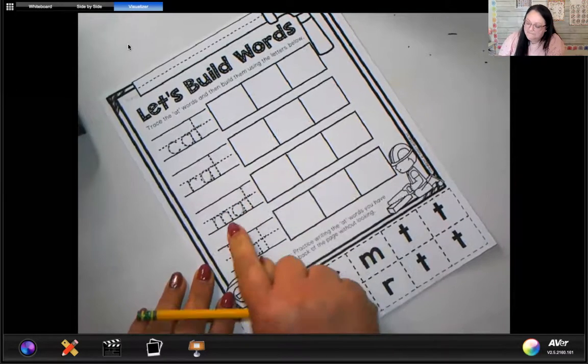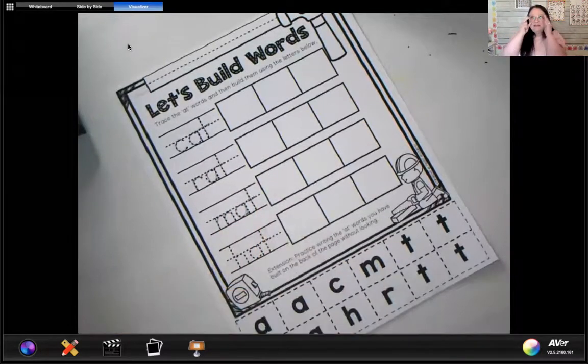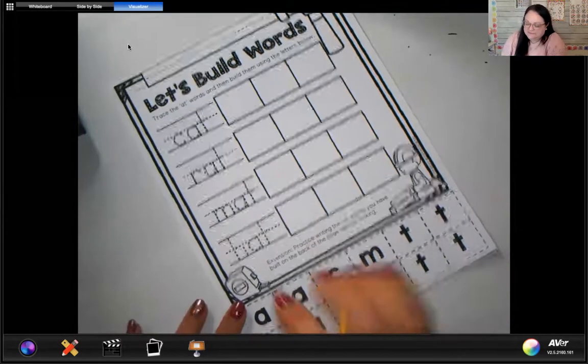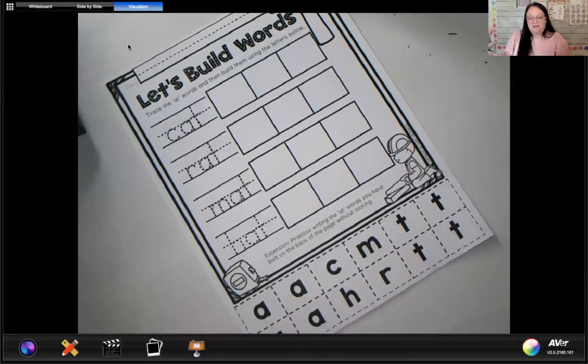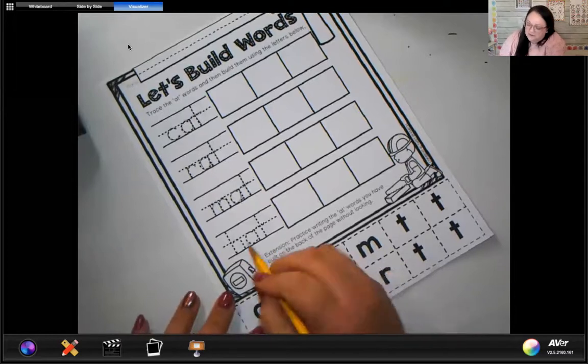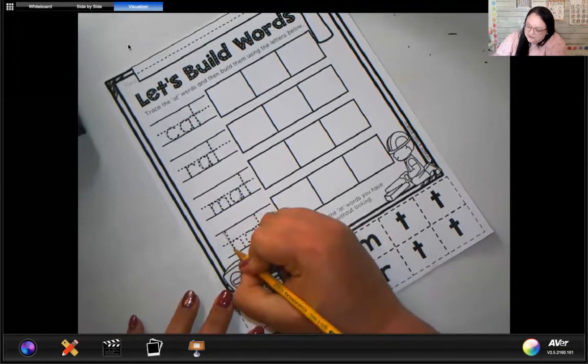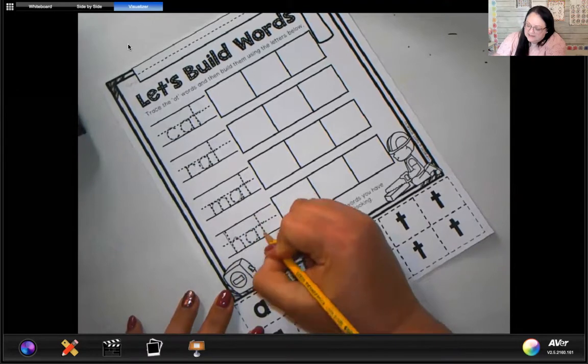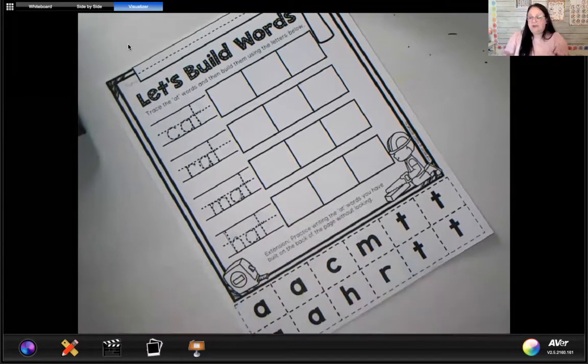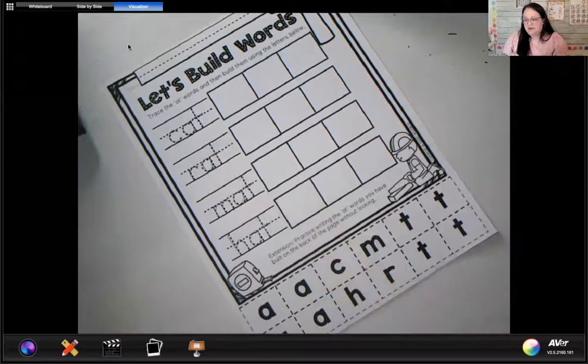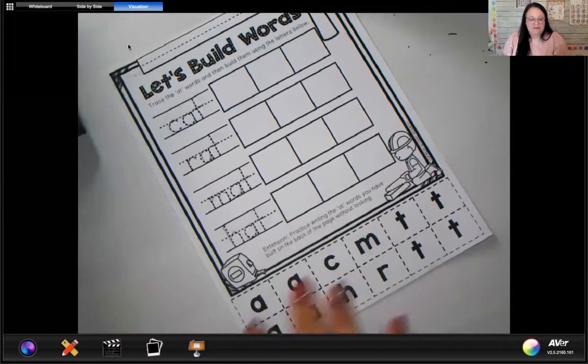A-T, at, mat. So a mat is something you put on the carpet, like on the ground, like a little rug. It's usually what we would call a mat. It can also be something like a little thing that you can sit on too, like a little carpet mat or things like that. Okay, last one, H-A-T, hat. Okay, so after you've traced all these words, then it's time to cut out our letters.